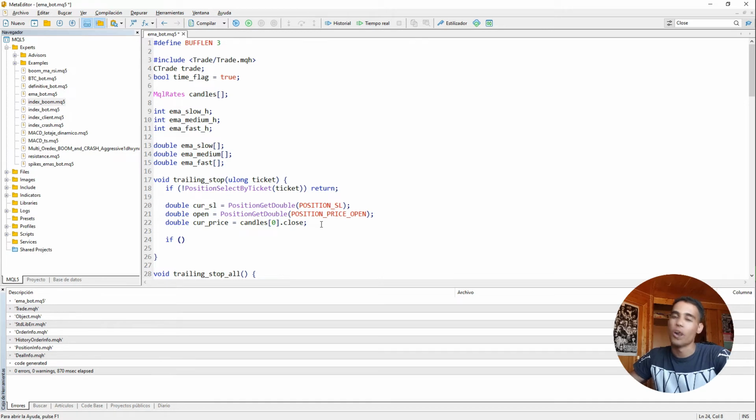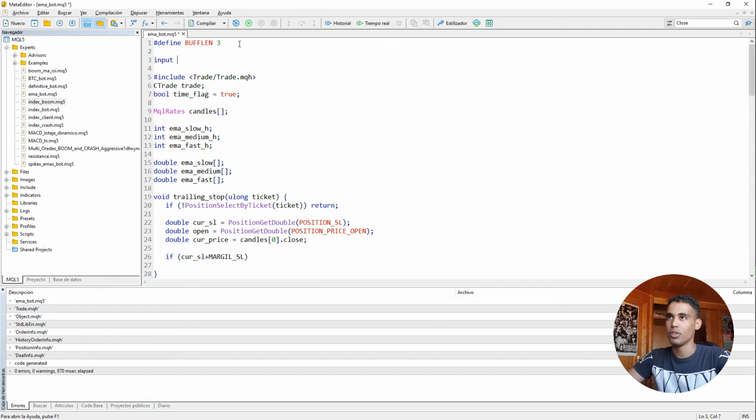loss. So how do we do this? First of all, we need to say, okay, if the current stop loss plus a margin SL, let's call it, that we are going to establish right now. So how do we establish that? Input, it's an integer, int margin SL. This is the amount of points that we want to establish for the trailing stop. So let's put here 100, and yeah.